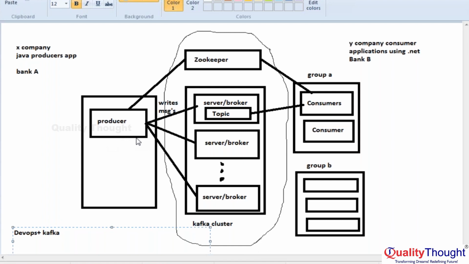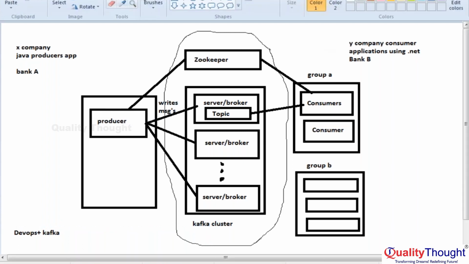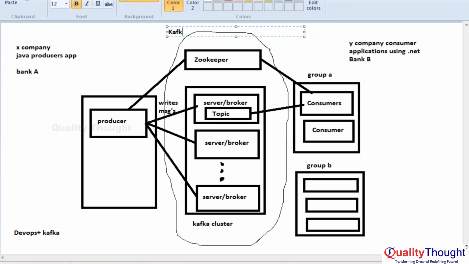Zookeeper stores server info. A server or broker is a machine, and internally it runs one daemon. In that we create topics and write messages. Zookeeper maintains this. Okay, this is the Kafka architecture, or cluster.